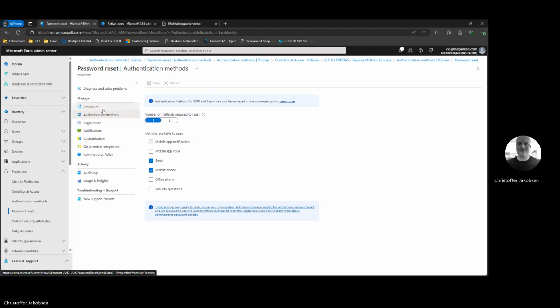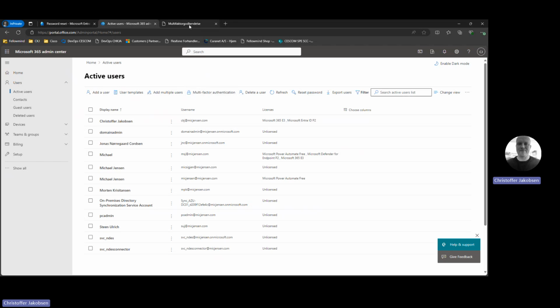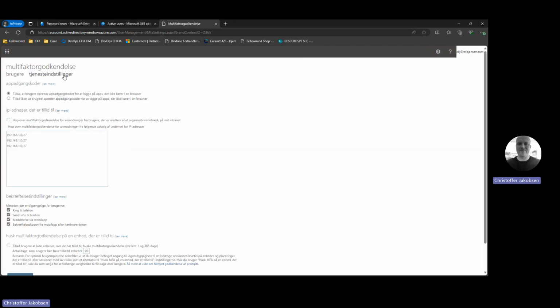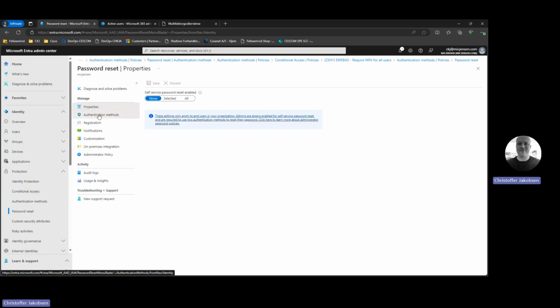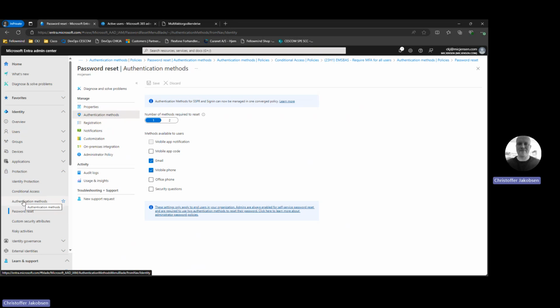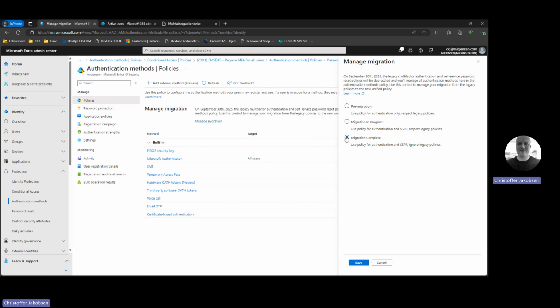Okay, so once we have established that this is set to none, we need to go to the old multi-factor portal and go into the service settings and remove all of those here and press save. I'm not going to do that right now. It will mess up my lab, but once you have removed all those and pressed save, you can wait a few minutes and you should be able to go into the authentication methods right here and do the managed migration and set it to complete.